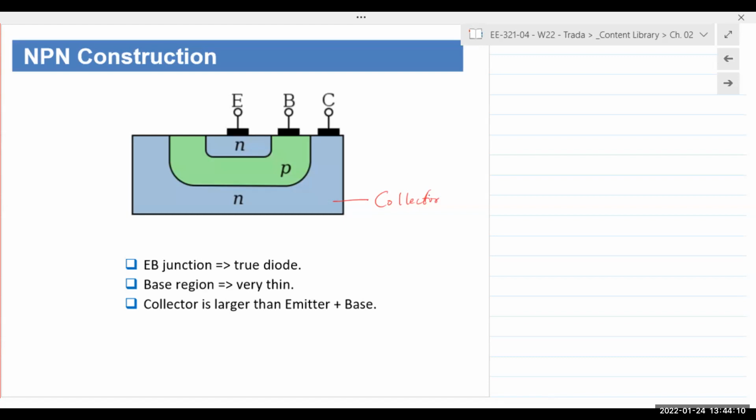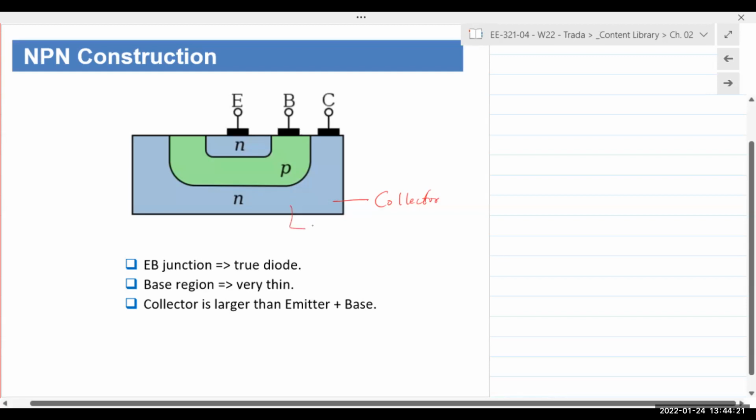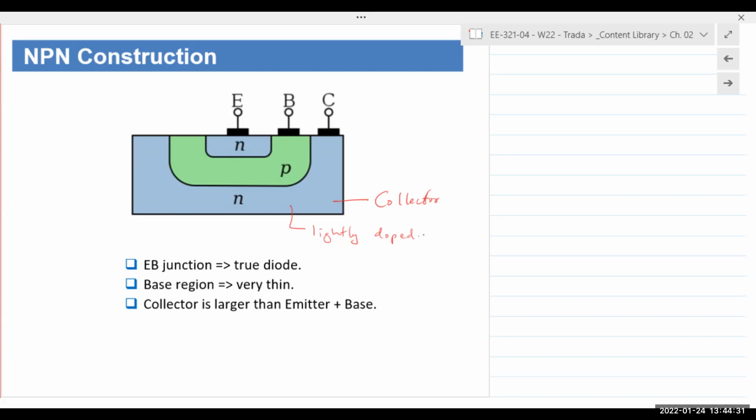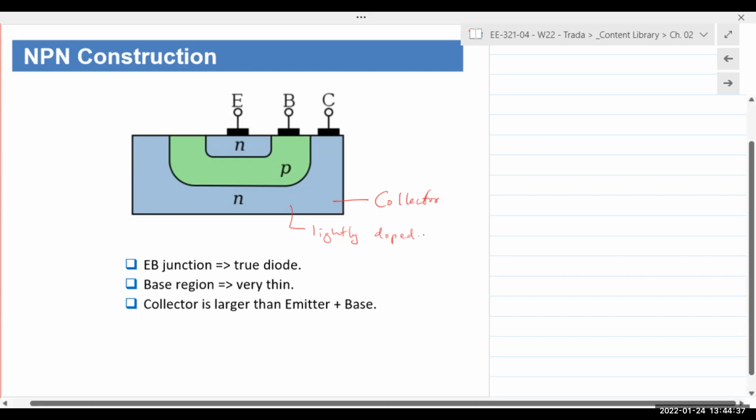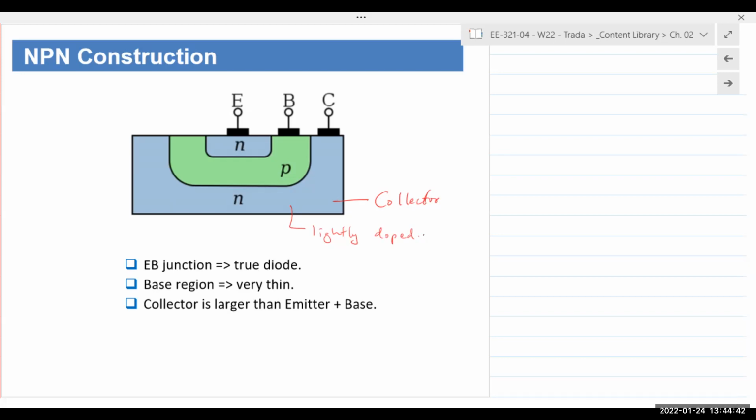Now, the doping, meaning the amount of carriers that are available in the collector, is less compared to the base. So this one we say is lightly doped. That's right, we call it lightly doped. So it does not have that many charge carriers. Physically, it is the biggest surface area in the device, right? So the collector is the biggest, but it has the least amount of charge carriers.